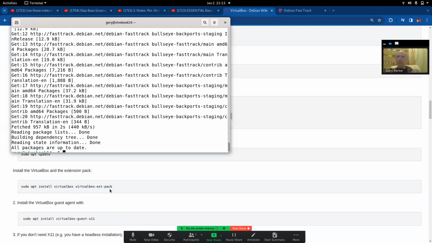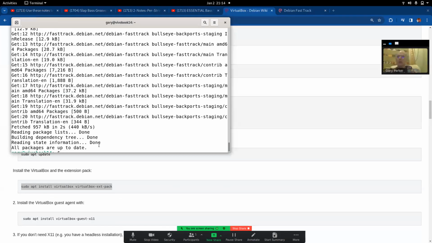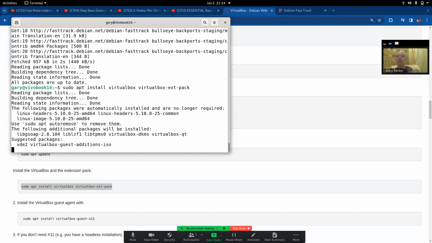And I think I do want the extension pack too. So I'm going to grab that command there. So a lot of working in the command line is typing stuff you remember or looking up commands and copying and pasting them to do what you want. All right.